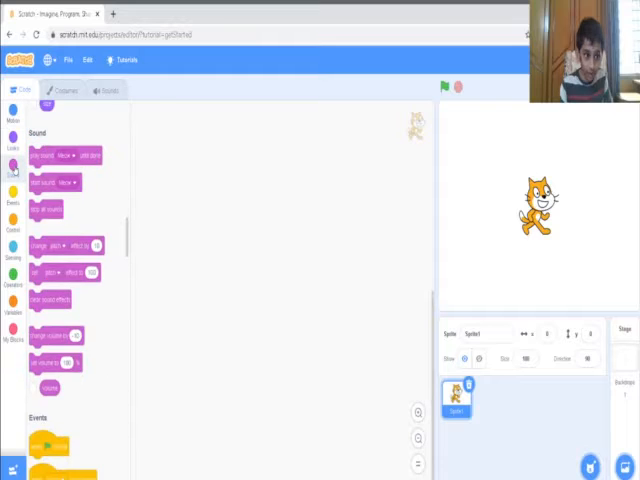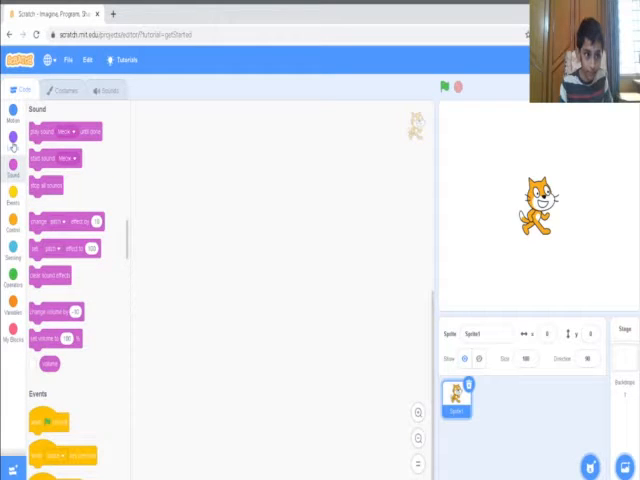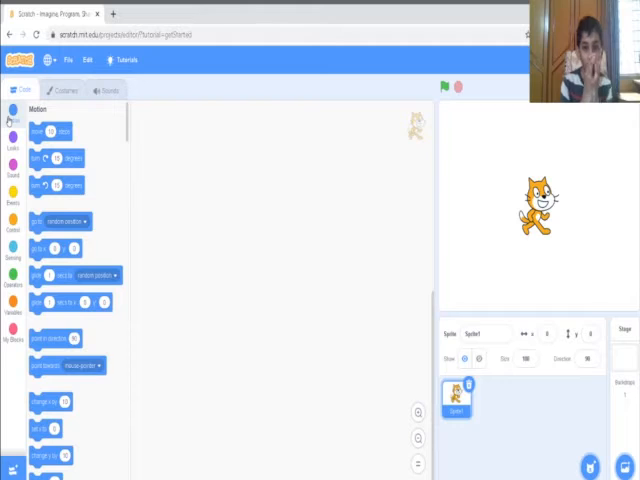Now, as we learned about motion, in this video I'm going to cover looks and sound. But the problem is, how do we make blocks work together? If you simply press a block like this, it will just run that one block. If you want to go with one block at a time, you can do this. You can also make them connected together.